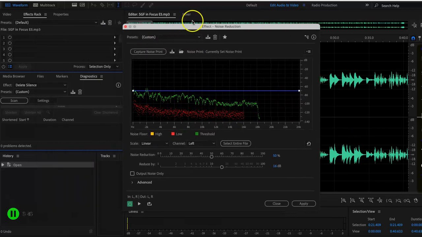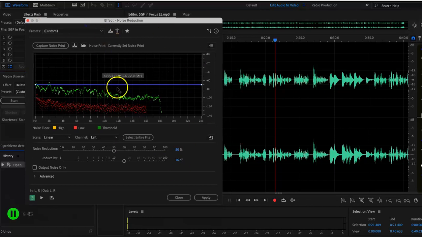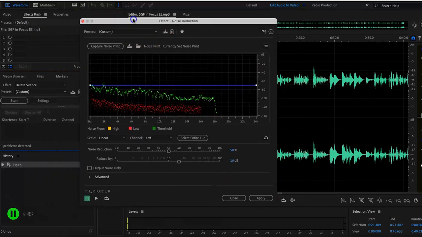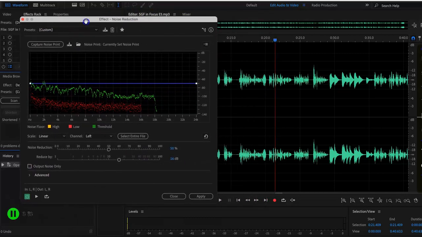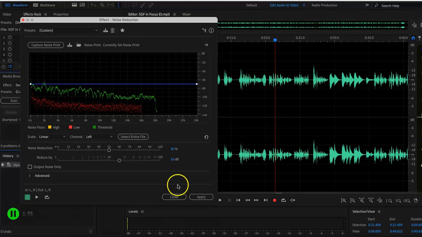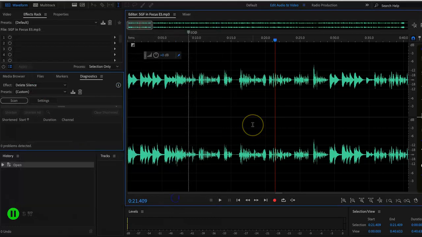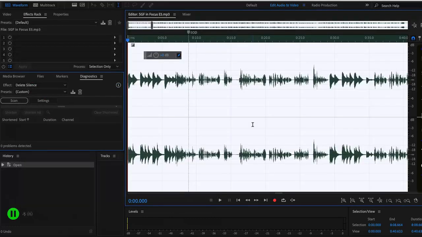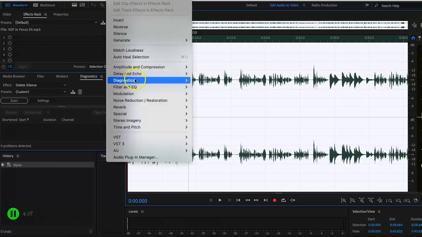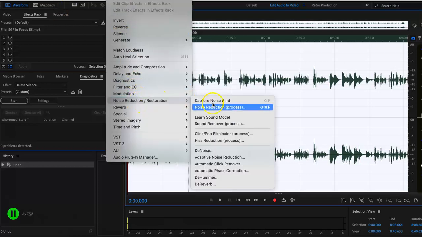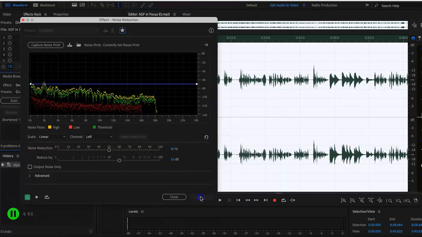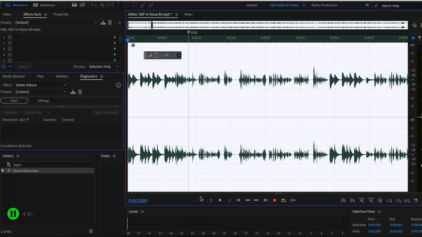Now, we've already captured the noise print, but you can also do it within the plugin itself. You shouldn't need to change any of the settings here. We can use the default setting. It will usually do a pretty good job. We want to make sure that we've highlighted everything in the file. That's going to be Control A or Command A, and that way I highlight the entire file. I'm going to go to noise reduction process, apply, and now it's cleaned it up a little bit.